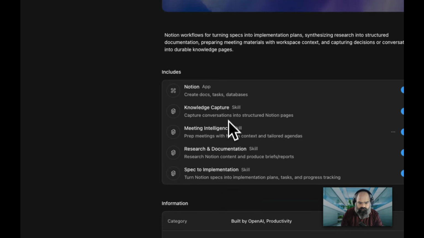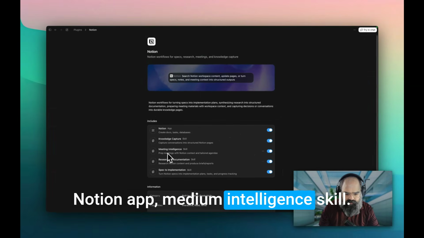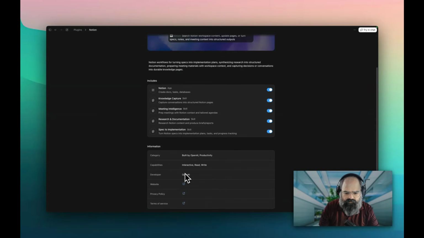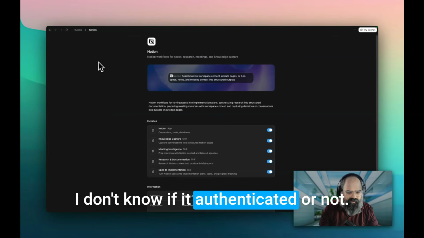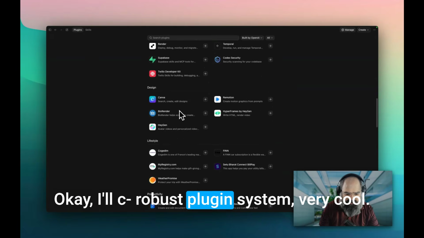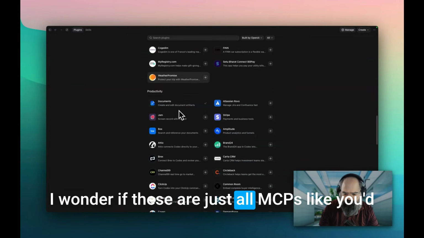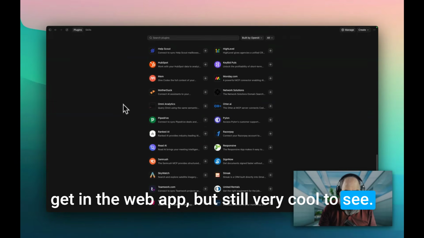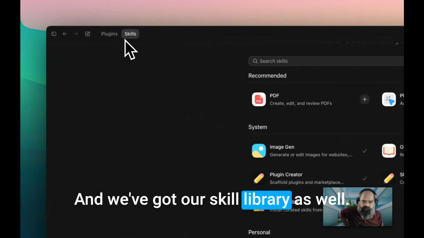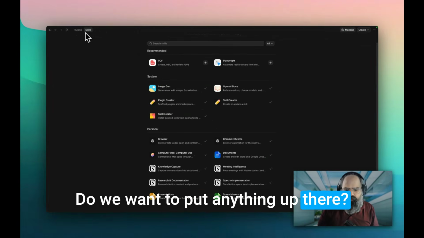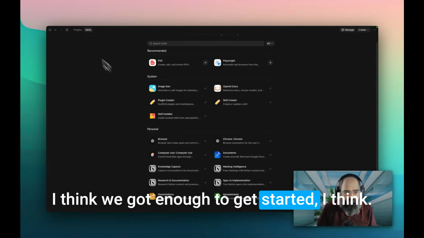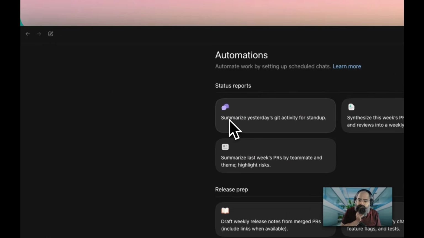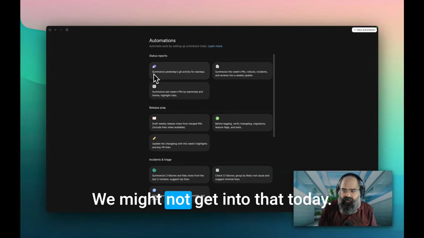So let's see. Notion app, media intelligence skill. Yeah, all right. It's pretty easy. I don't know if it authenticated or not. Okay, robust plugin system. Very cool. I wonder if these are just all MCPs like you'd get in the web app. But still, very cool to see. And we've got our skill library as well. I think we got enough to get started. And then there's also automations, which feels like that might be its own thing. We might not get into that today.